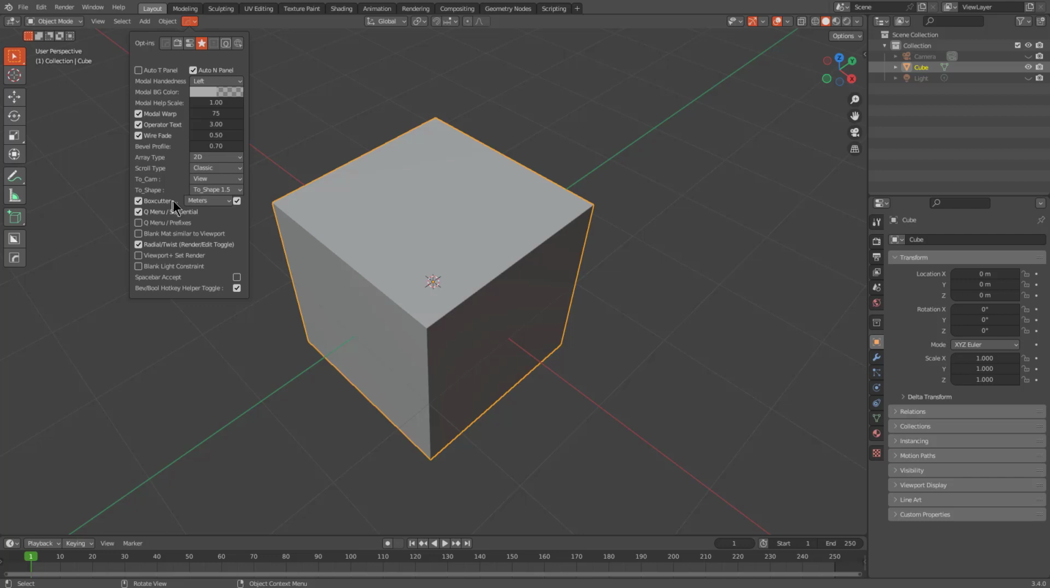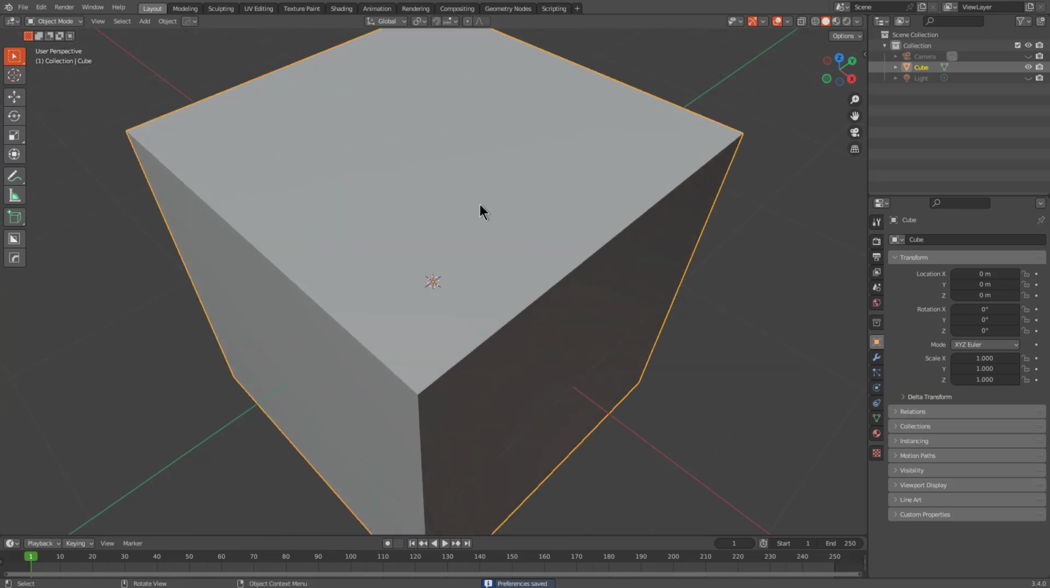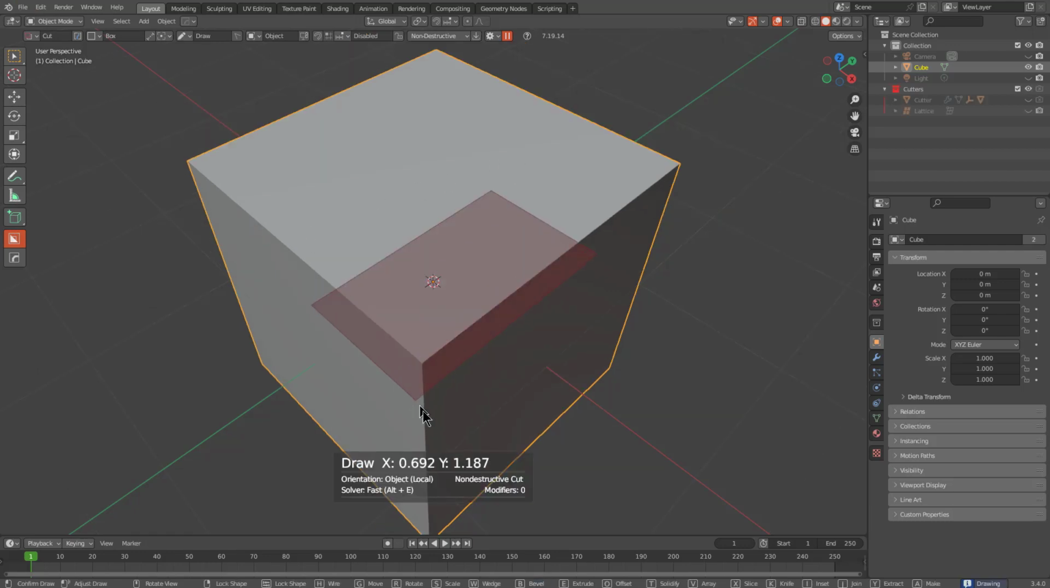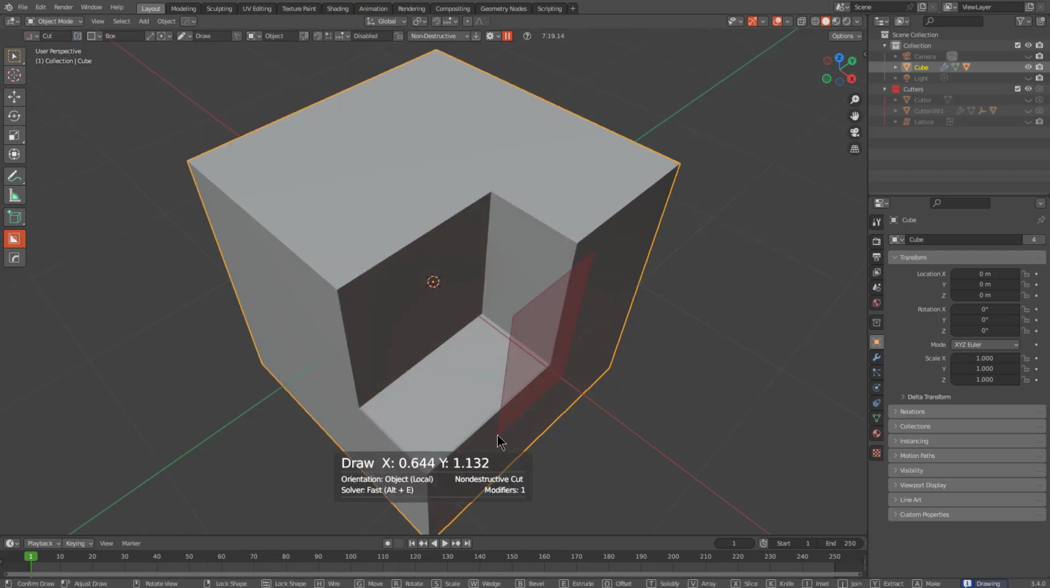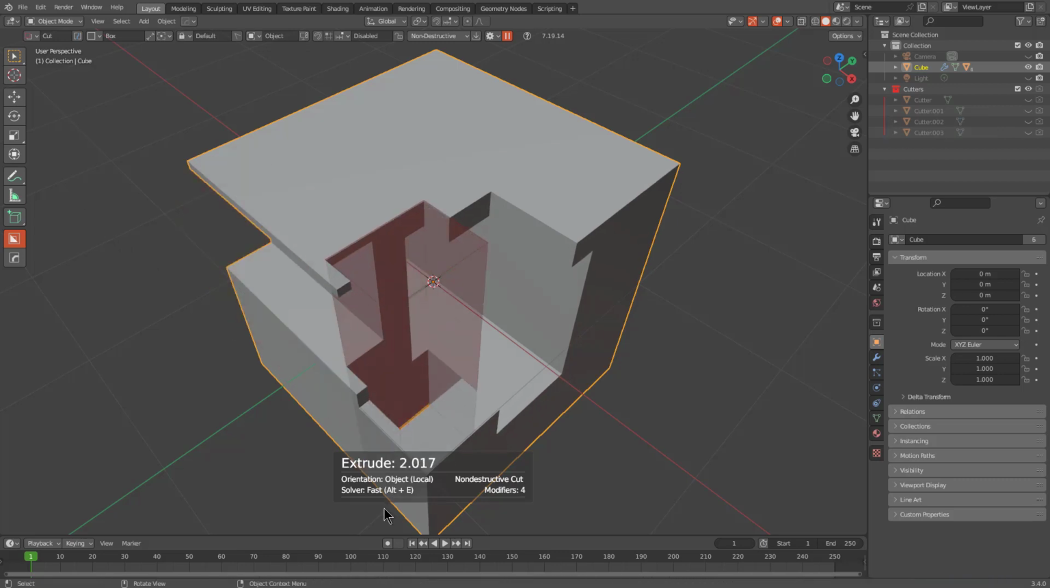However, we'll go ahead and enable Boxcutter notifications, maybe even set our array up to be 3D. And I can even press Ctrl K to go under my preferences and save them. And if we press Alt W, we're in Boxcutter, and by saving our startup file, this is exactly where we'll start up whenever we open up Blender. So here we are, good to go.